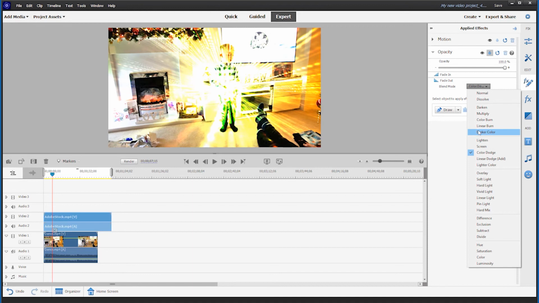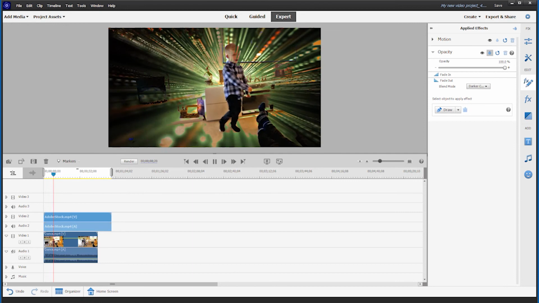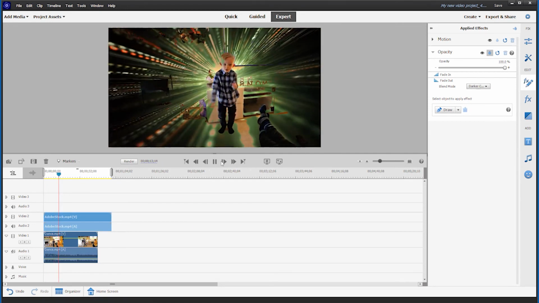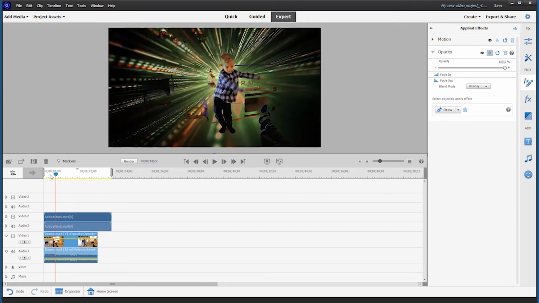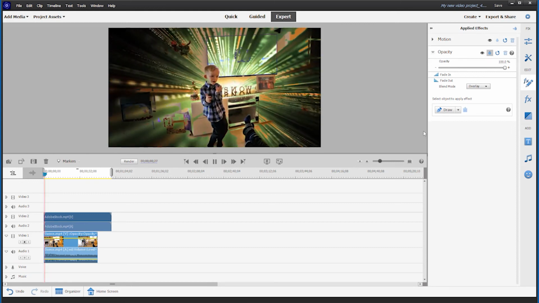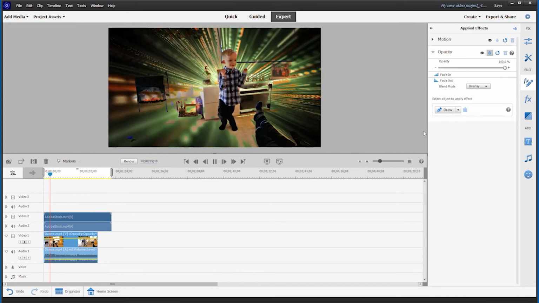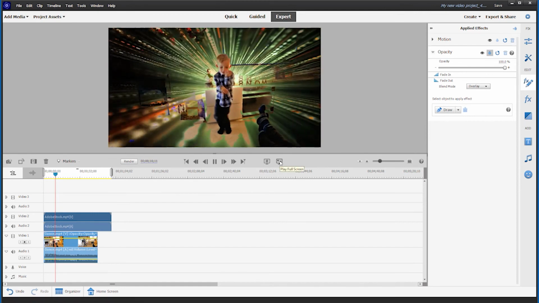and let's try darker color. That looks quite funky. Let's just play that and see how it looks. That does give an interesting effect. So let's stick with that and pause and move the playhead back to the beginning. Let's unmute the audio track, and let's play and see how the overall effect looks. Let's go to full screen.